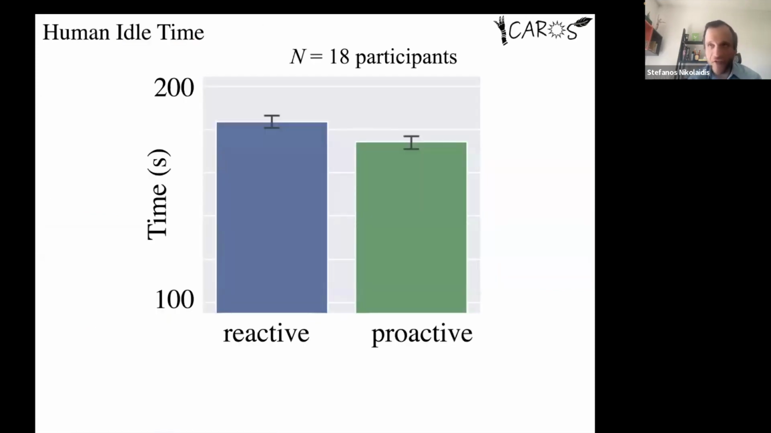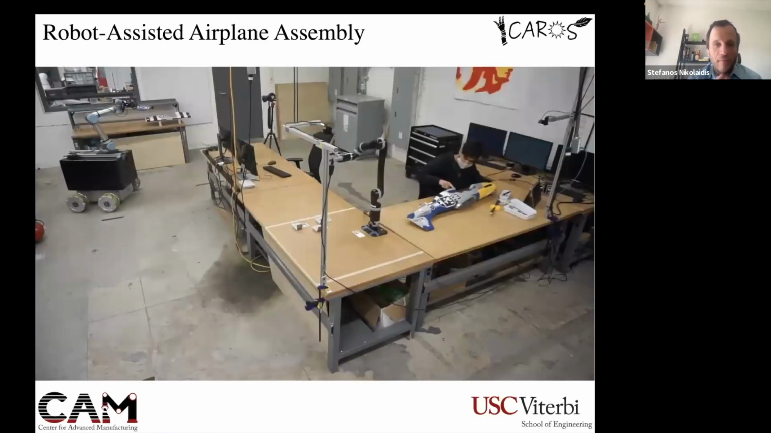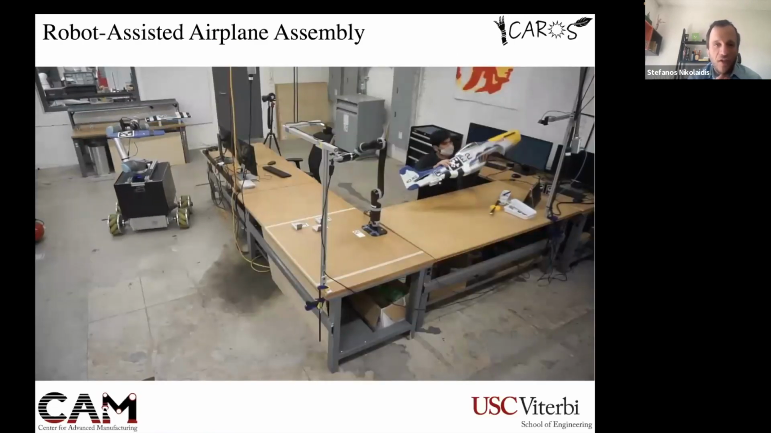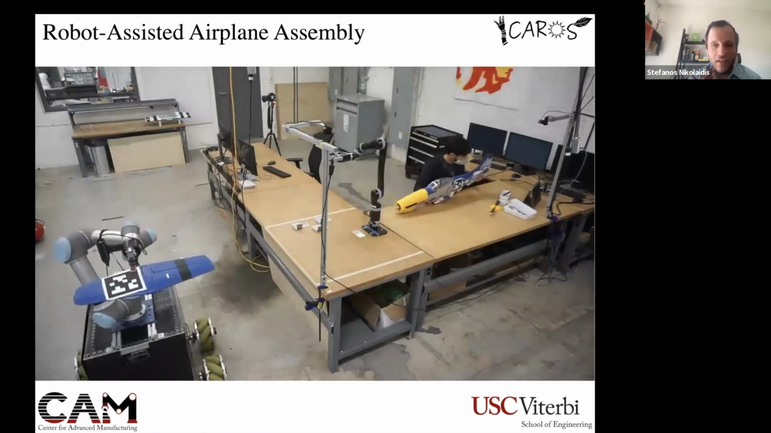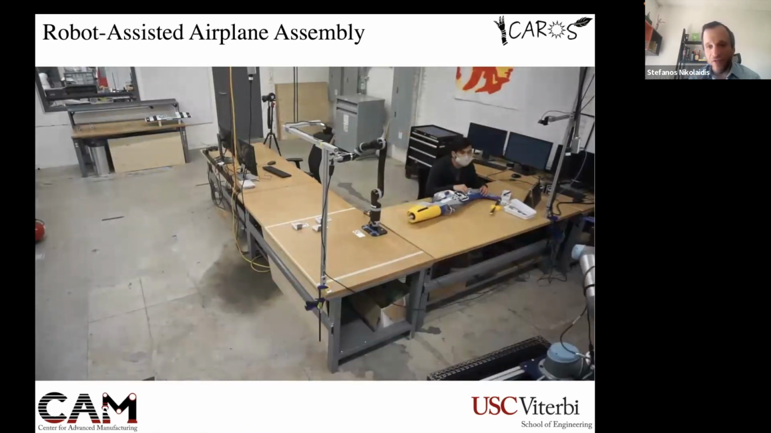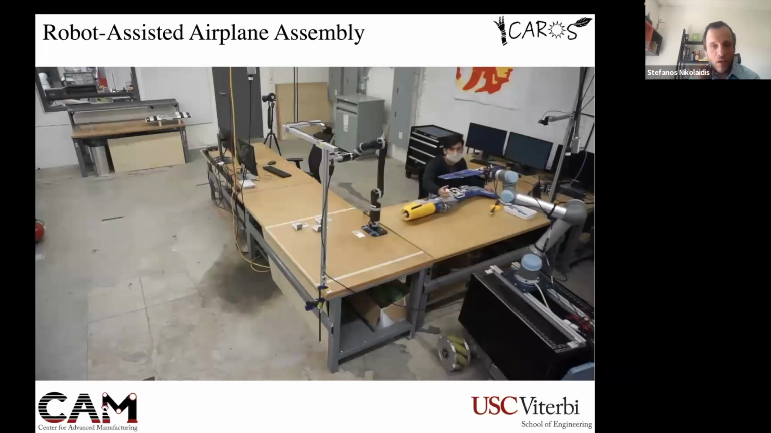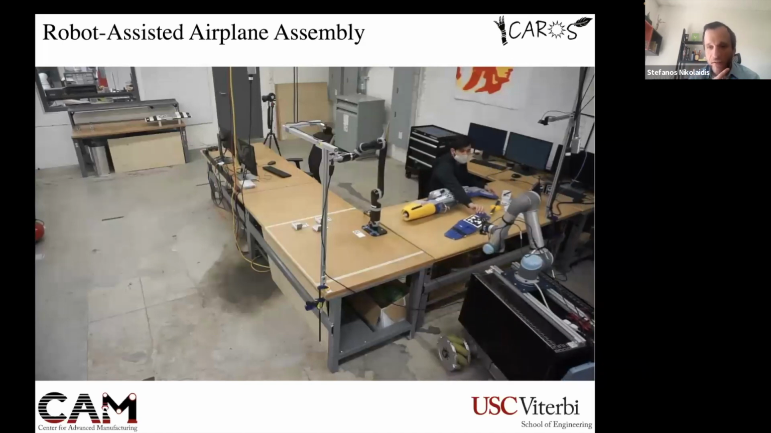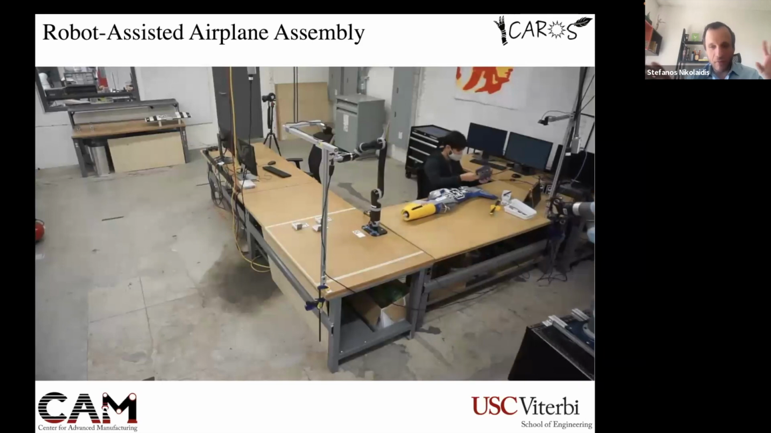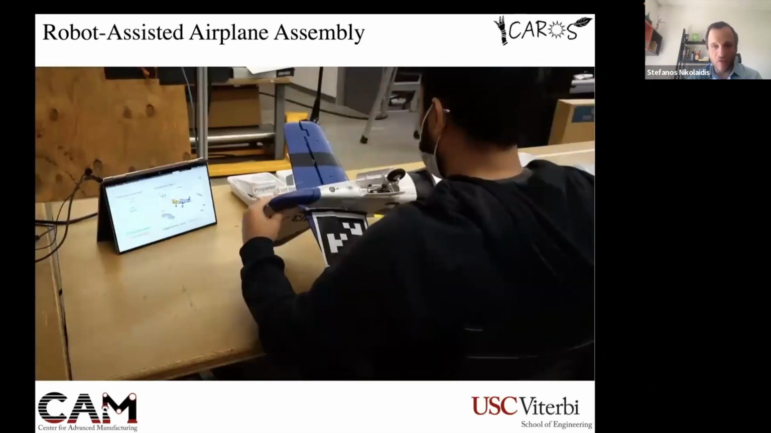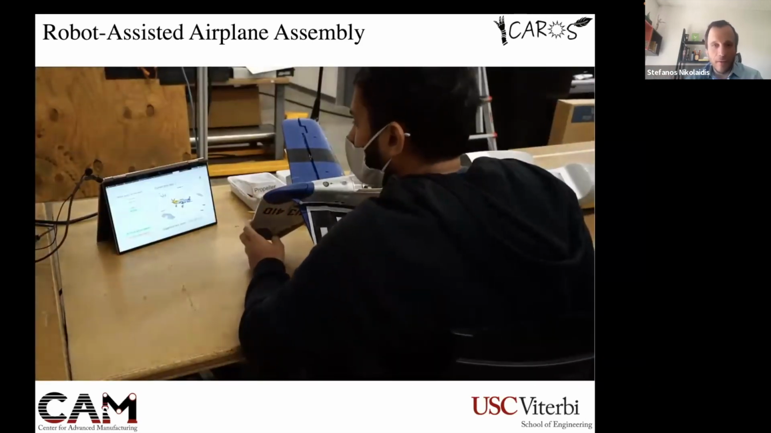We also saw a decrease in human idle time. And what we are currently working on is how we can have a robot assist users in an airplane assembly task. But here the idea is not just to have static robotic arms, but also a mobile manipulator, and how we can have both the arm and the mobile manipulator provide supporting actions, and how this improves efficiency.